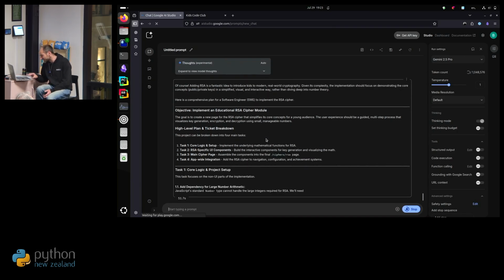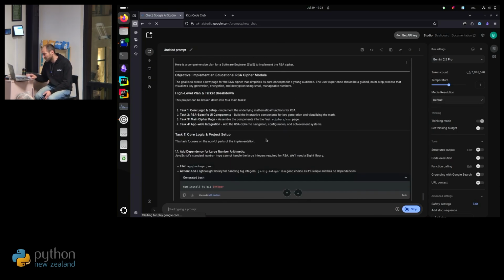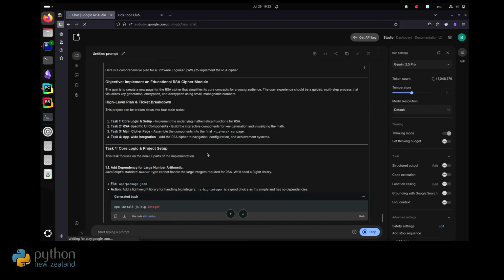Adding RSA is a fantastic idea to introduce to kids. Modern blah, blah, blah. The high-level ticket is split into 4 tasks: core logic, RSA-specific UI, main cipher page, and then integration with the app.